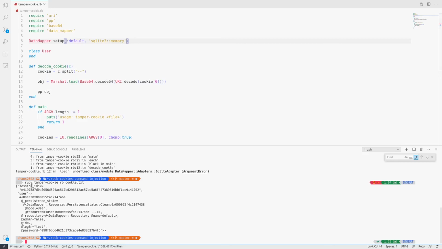So let's take a look. So here's our session ID, and here's the user class and all of its instance variables. If you notice, there's this handy little flag right here that says admin, and right now it's set to false. So let's go ahead and try to set that to true, re-encode our data into a cookie, and see if we can get admin privileges on the site.